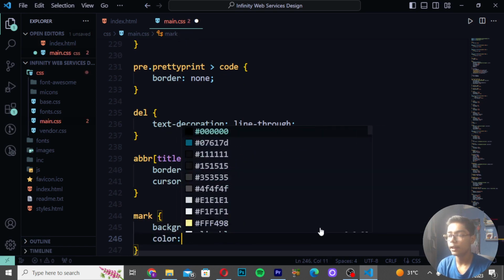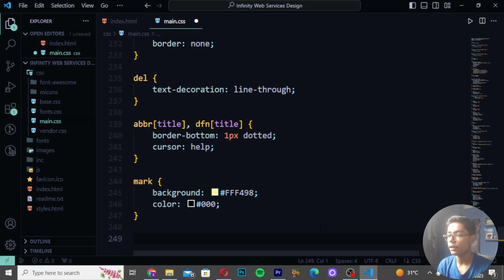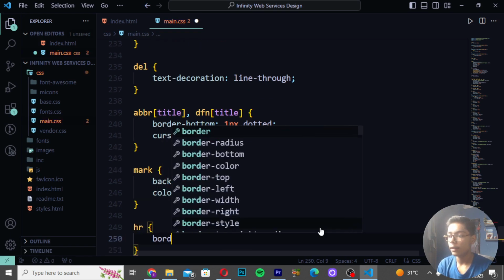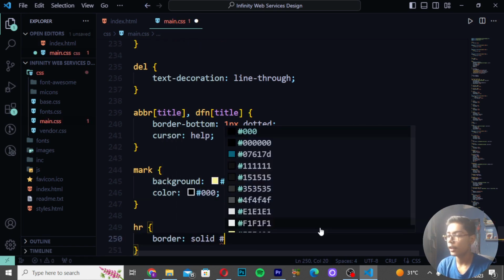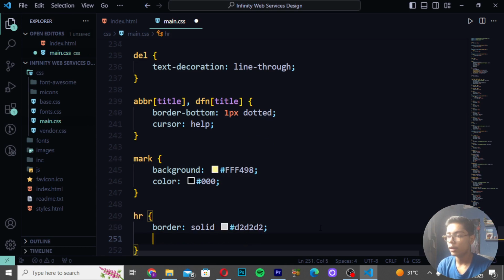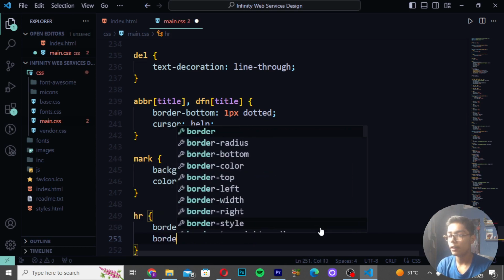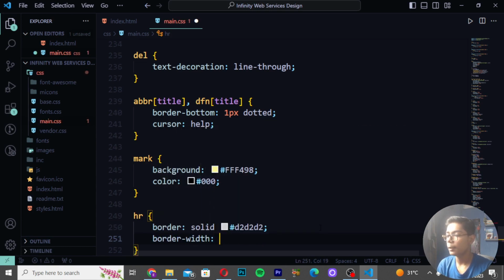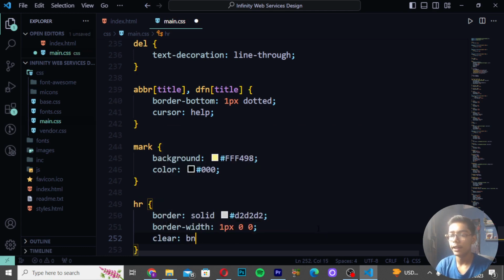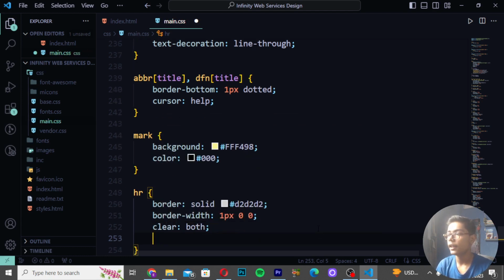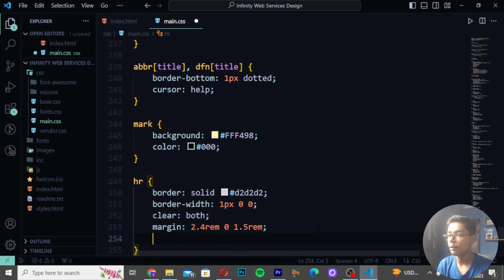Then here I will be using the color black, which will be as 000, HR9, and here I will be using border solid and write here D2. Then create here border width, and in border width I will be writing 1 pixel 00. So D2 is the color like whitish color, so because of that I am using that, not the clear white but light white color. So here I will be now just writing clear both, margin as 2.4 rem, and with that I will be using 1.5 rem as well.